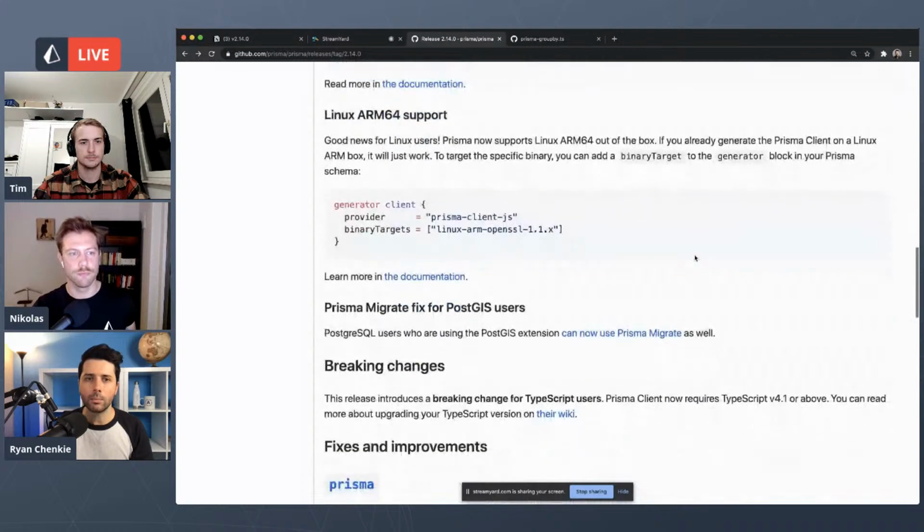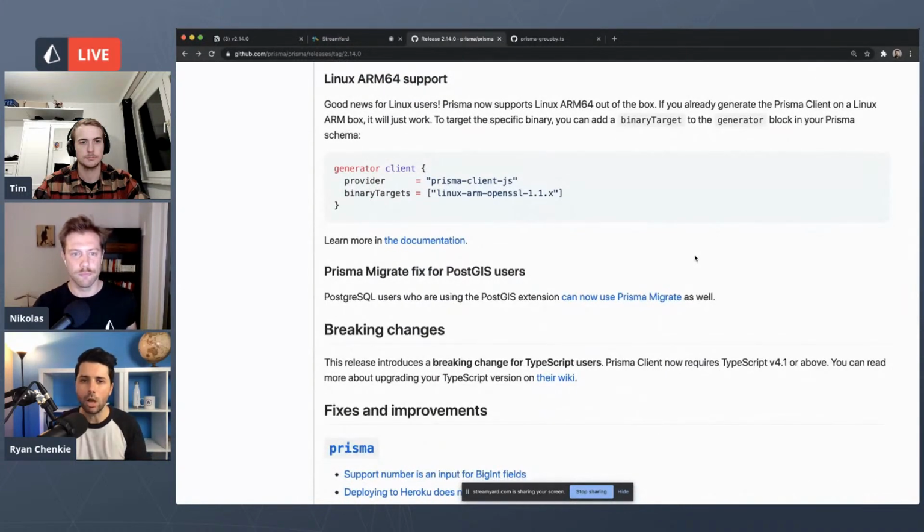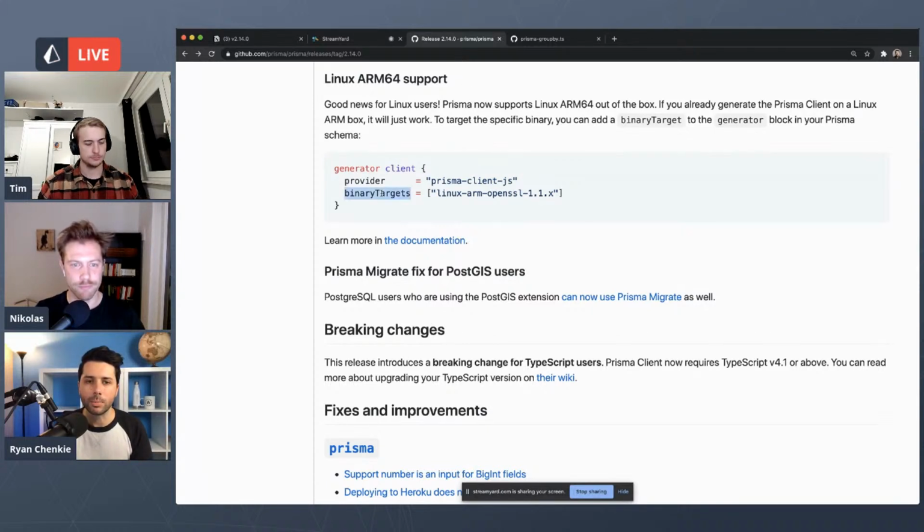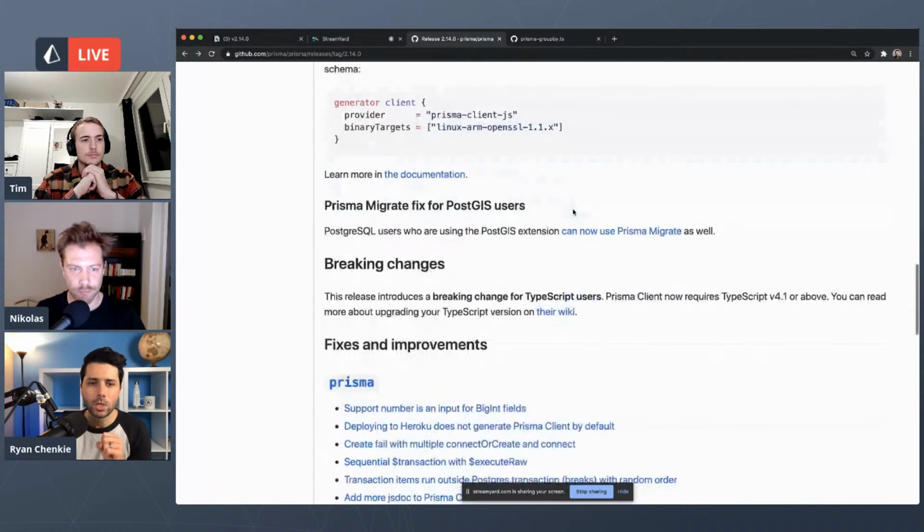A couple other things that are maybe big deals for some people, maybe not though. One is this support for Linux ARM64. So I'm not a Linux user. I've used Linux in the past, but I'm not a straight up Linux user, so I don't think this affects me too much. But for those out there who are using Linux and need support for ARM64, you've got it now. There is a way to opt into it with binary targets pointing to this particular key configuration here, and more about that in the documentation that's linked within.